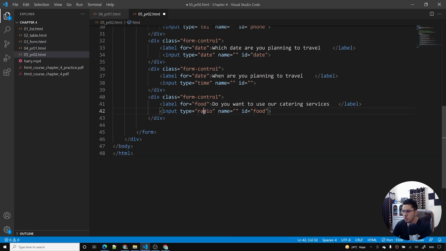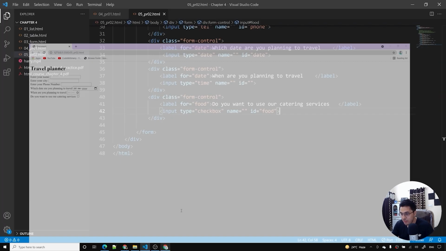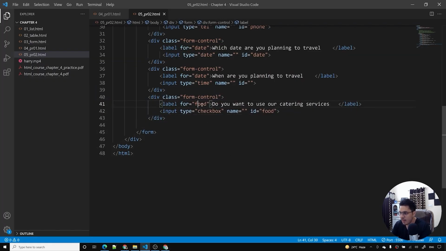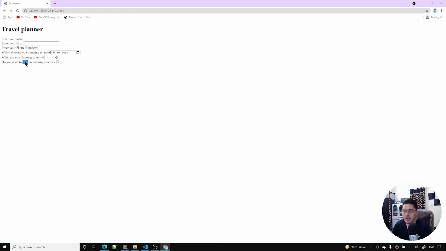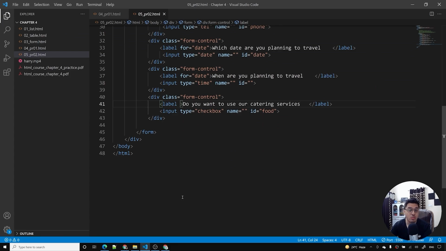Okay, so I'll use the type as checkbox, and I'll simply say id is equal to food, and I'll show you something. The moment I check this checkbox, this is checked to yes, you want the catering services. The moment you click on this text, you can always check this checkbox. But if we don't have this label tag, let me remove this for attribute. The moment I remove this for attribute, clicking this text will no longer check the checkbox. You will have to check it like this, but I don't want that. I want my users to be able to check the checkbox when they're clicking on the text. So I'll use label and for.